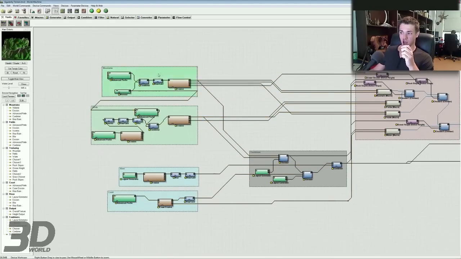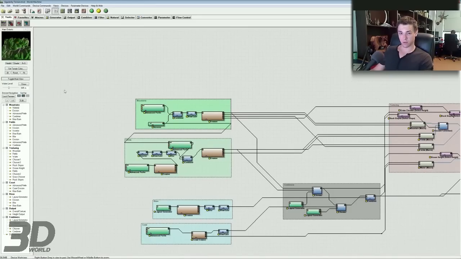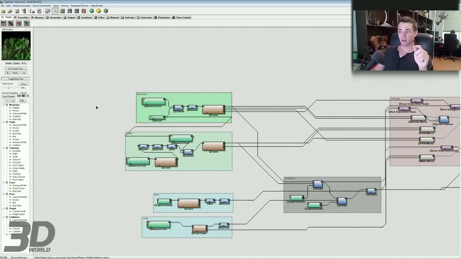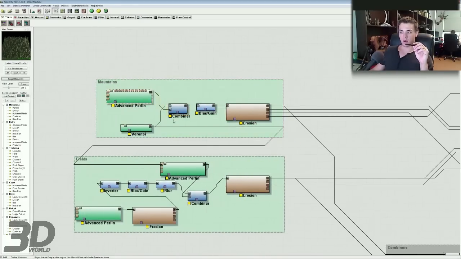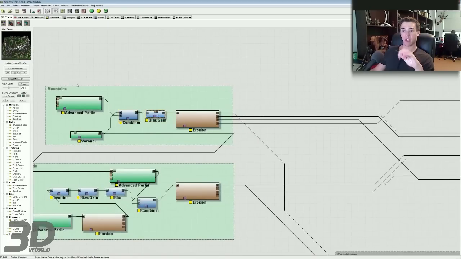If you're new to World Machine, one key area to look at is up the top left here. That's your little preview of whatever node is currently in effect that you're looking at. We'll be creating these mountains first. If you just look up in the top left again, we've got an advanced Perlin creating some noise, a Voronoi creating the bigger shapes, combining the two, bias gain just to adjust that level, because as we work towards the end, we realize we've got to move certain things around.